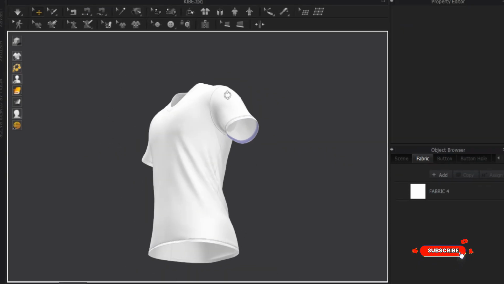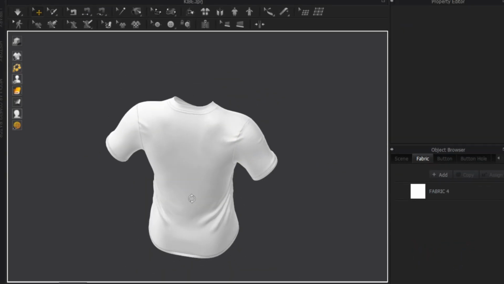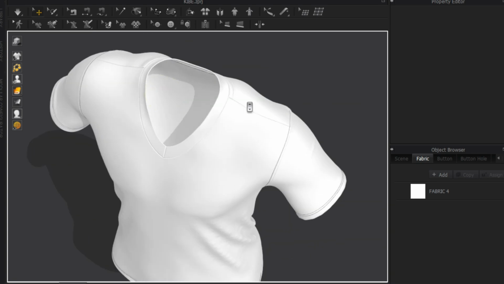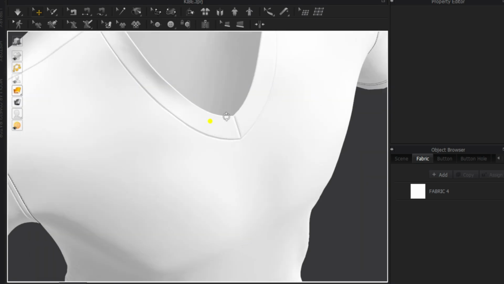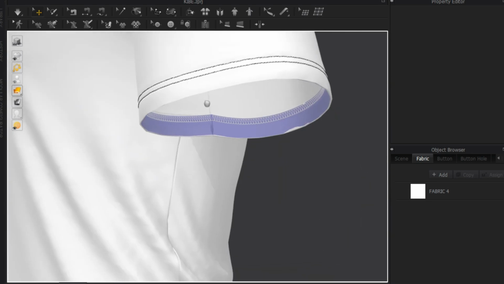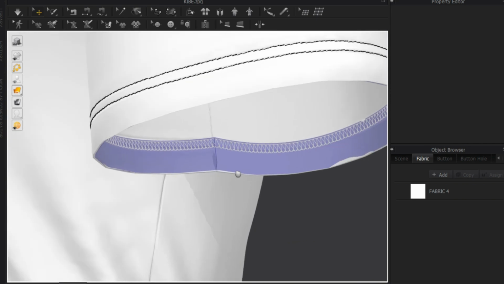What you're looking at is a plain t-shirt created using Marvelous Designer. But what I'm about to show you is how you're going to add realistic jersey textures and fabric details to it. So let's get started.